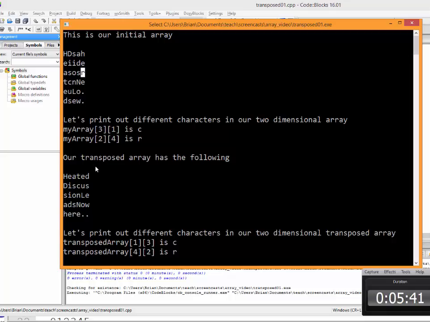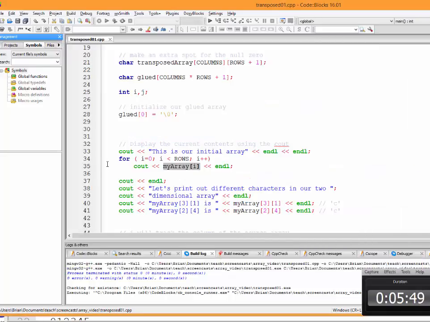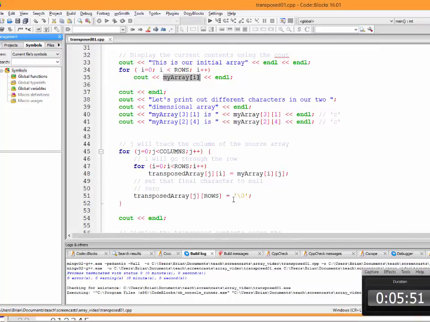Okay, so let's take a look at the transposed array and how we transpose it using two for loops, an inner and an outer for loop. So we scroll down to here, and this is our two for loop. I used J on the outer one, so my outer loop is going to go via the columns. It's going to step from the first column to the last column using the index J. And then on the inner loop I'm going to loop through the rows. So you're going to pick the first column and then go down.